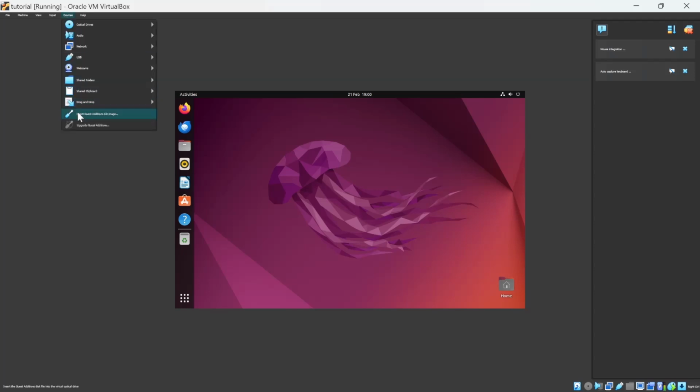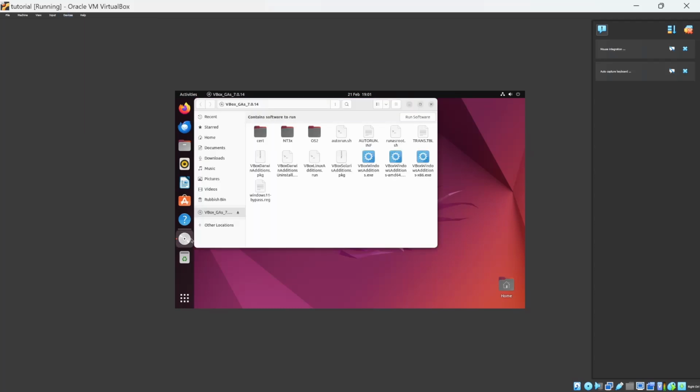So what you'll do here is you go to devices, insert guest additions CD image. You'll get this little CD pop up here. Press the CD, run the software. Sometimes that works for me, sometimes it doesn't. In this case, I don't think it's going to work for me.